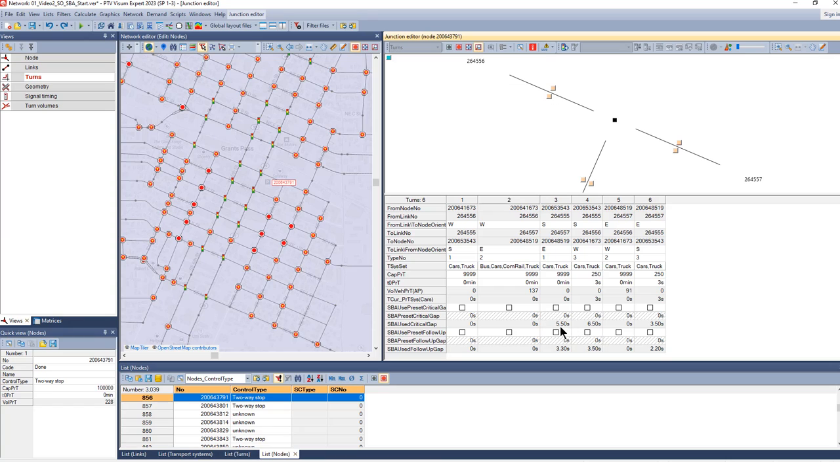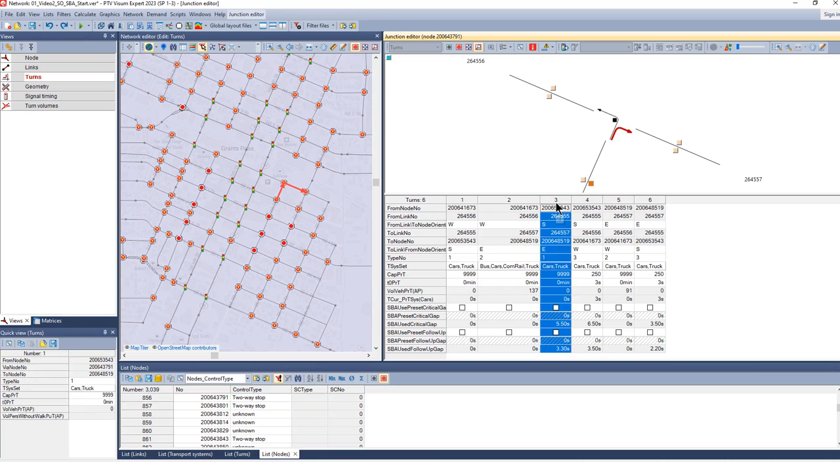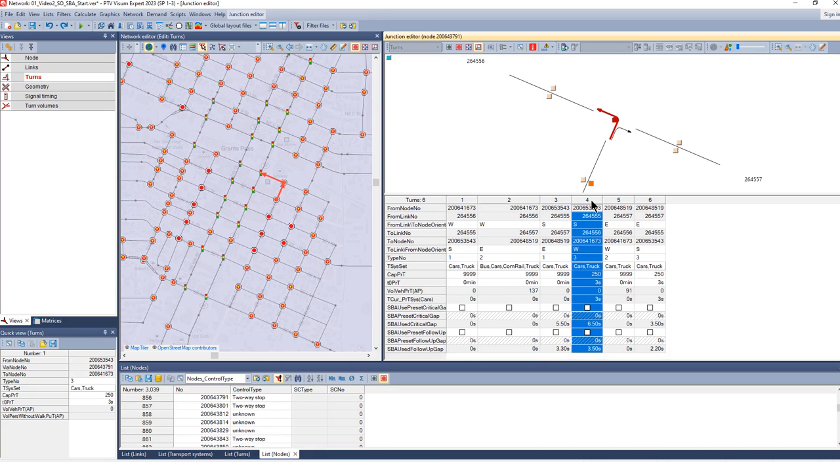You can see here, for example, a gap of 5.5 for a movement that merges from the minor stream into the major stream, and of course that has a lower gap value than, for example, a turning movement that comes from the minor stream but needs to cross a stream and then merges into the major flow direction.